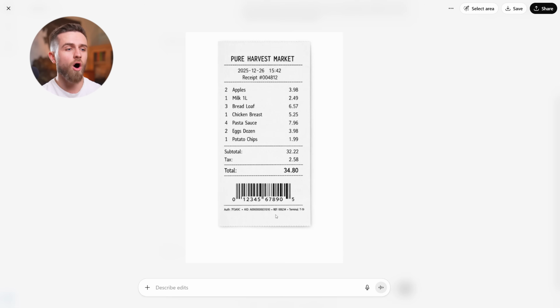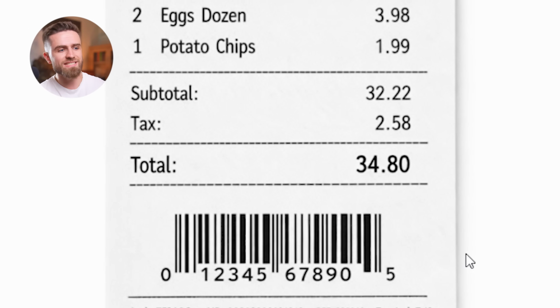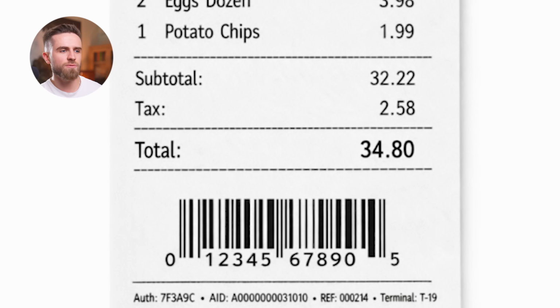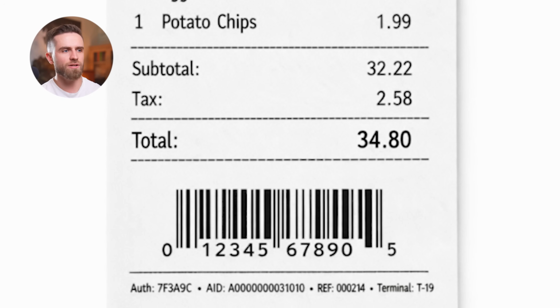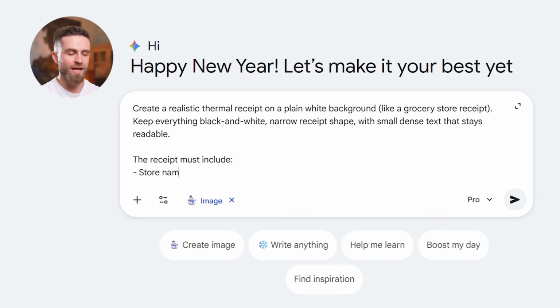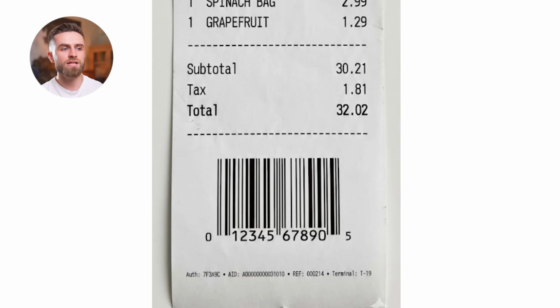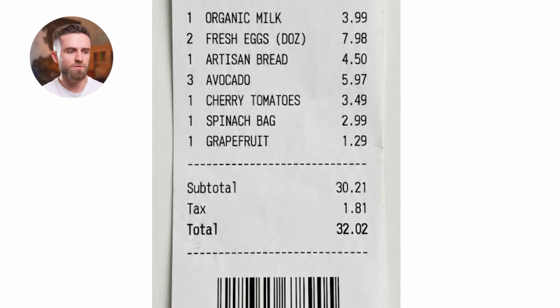Now zoom in at the bottom. The barcode digits are still readable, and even that tiny footer line, the authentication and terminal info, stays surprisingly clear instead of turning into mush. Now Nano Banana Pro's output. At first glance it looks similar, but when you open it full screen, the difference becomes clearer.